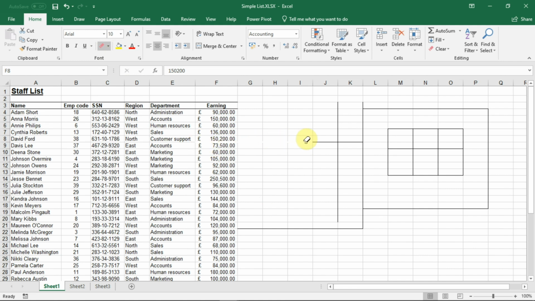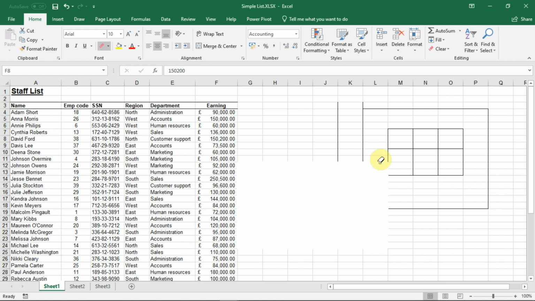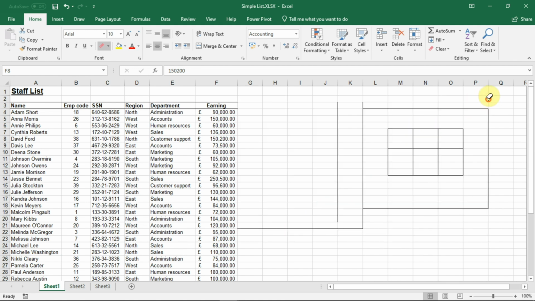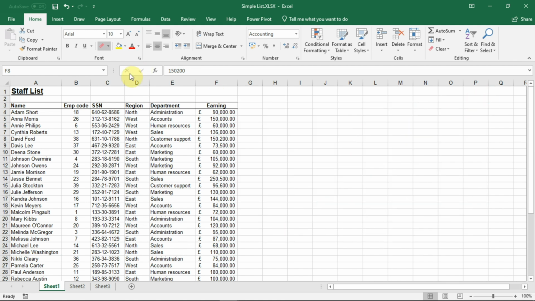Now I can trace the vertical or the horizontal, or if I do a diagonal over all of the cells that I want to remove the border from, can you see it removes all of them there?